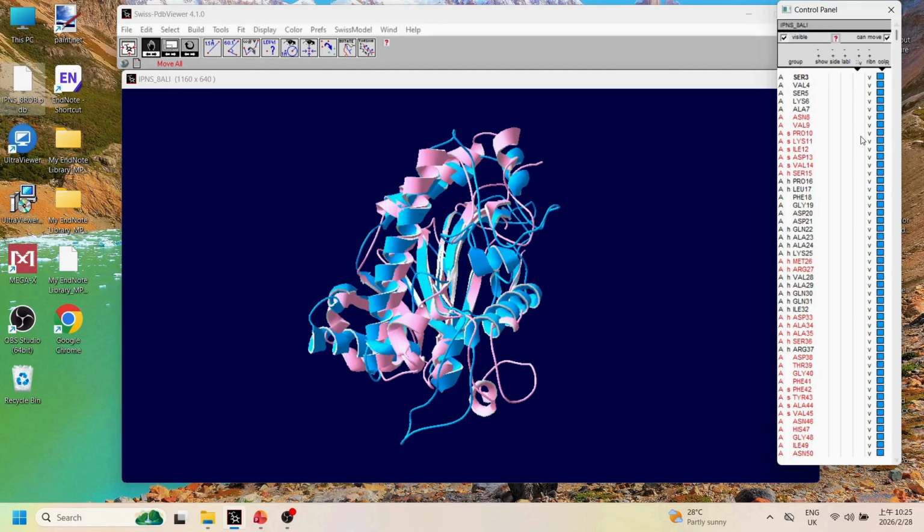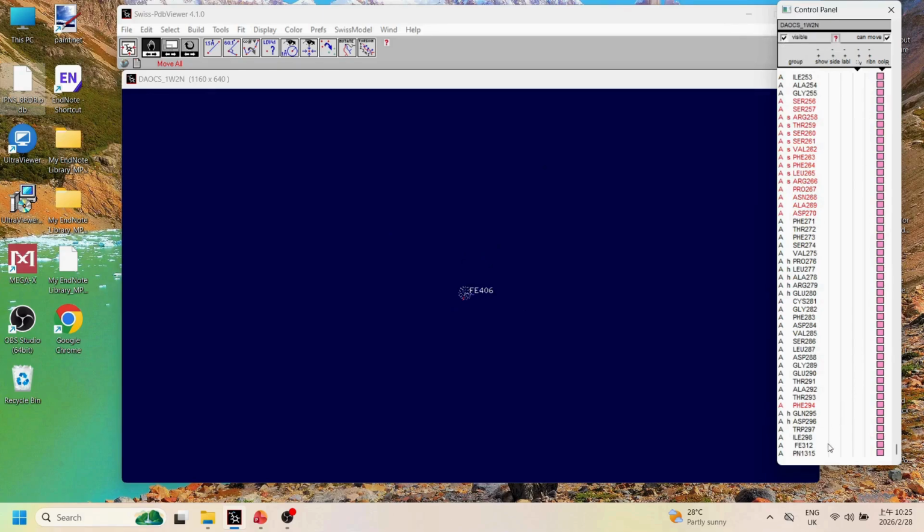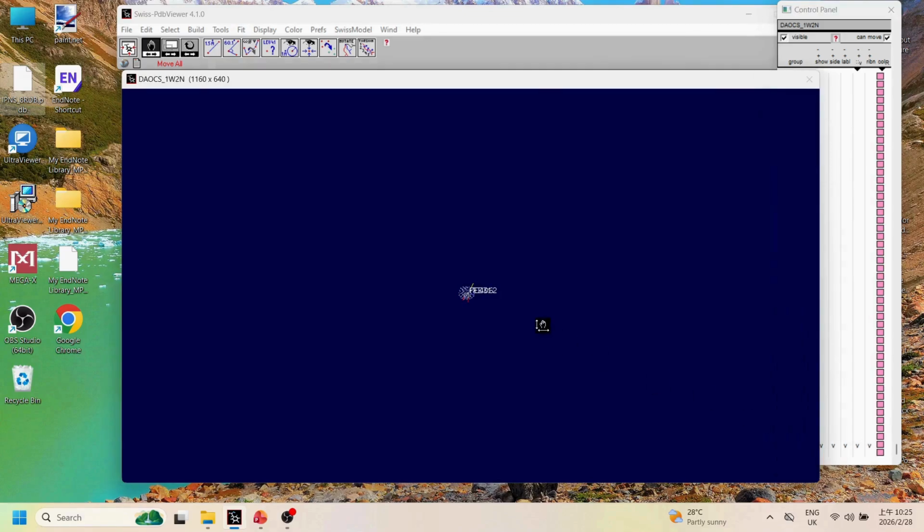Now, you can manipulate the superimposed structures, rotate, zoom, or highlight specific regions, for further analysis and visualization. This allows you to explore structural differences, functional sites, or areas of interest between the two proteins in detail. Let's highlight the iron atom that has been co-crystallized with the protein.